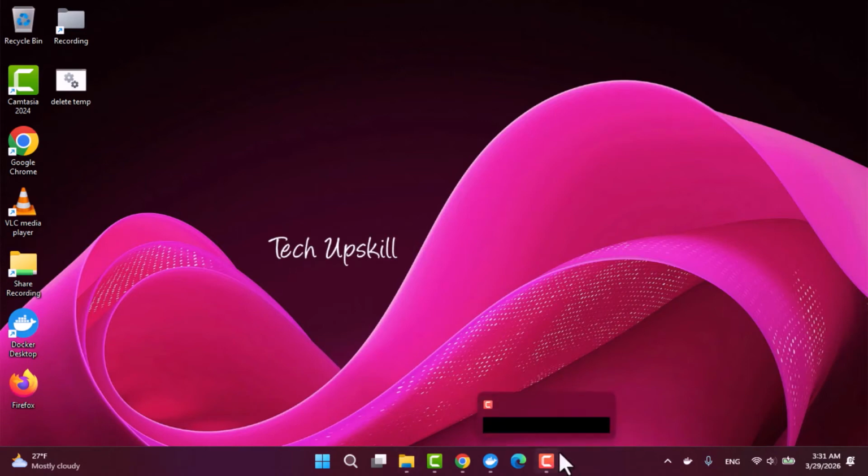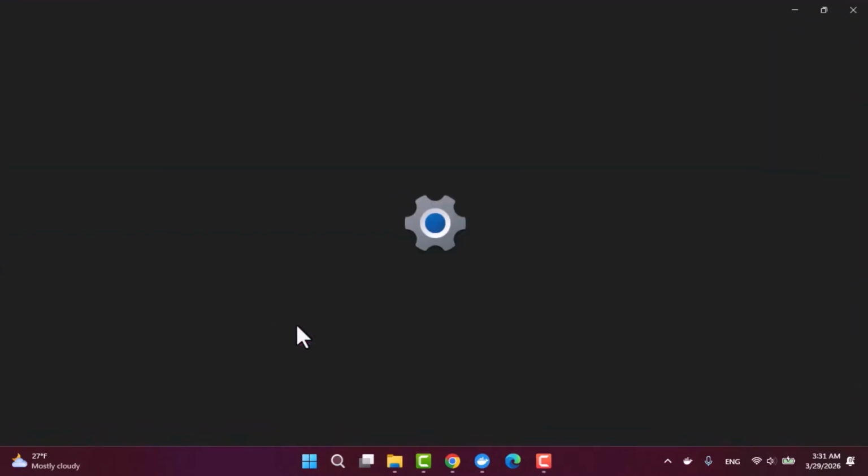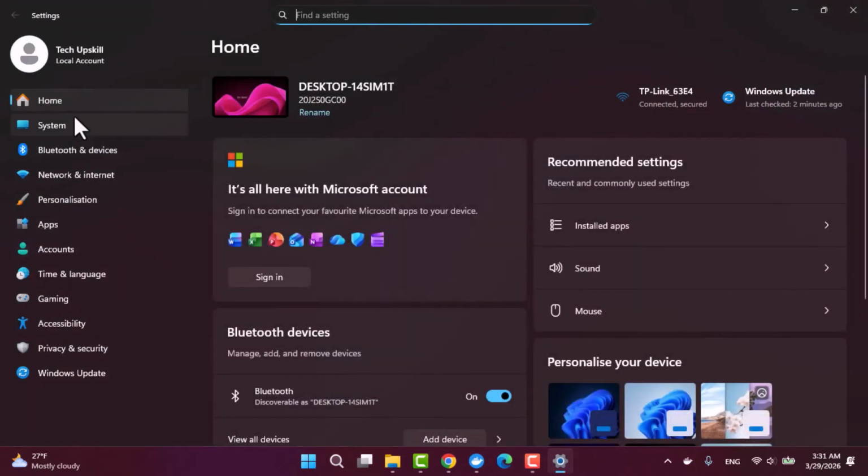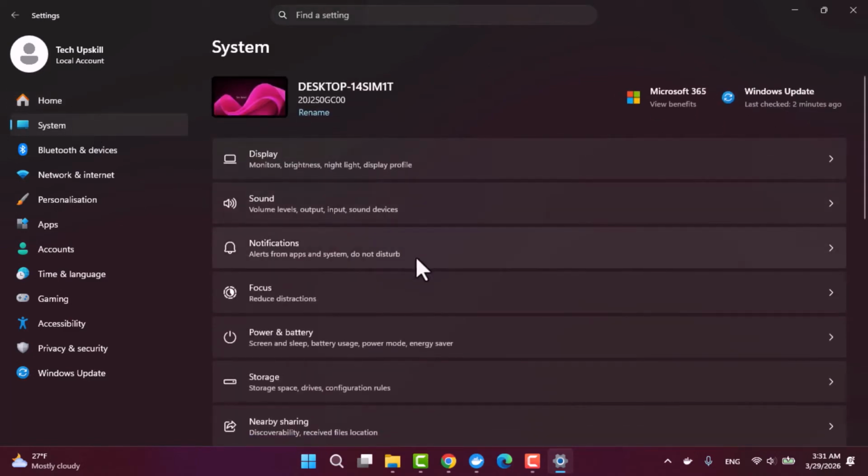If notifications are not working on your Windows 11 computer, there are a few simple solutions we can try. First, right-click on the Start button and select Settings. Once the Settings window opens, navigate to the System tab from the list on the left-hand side. On the right pane, you will find the Notifications section.